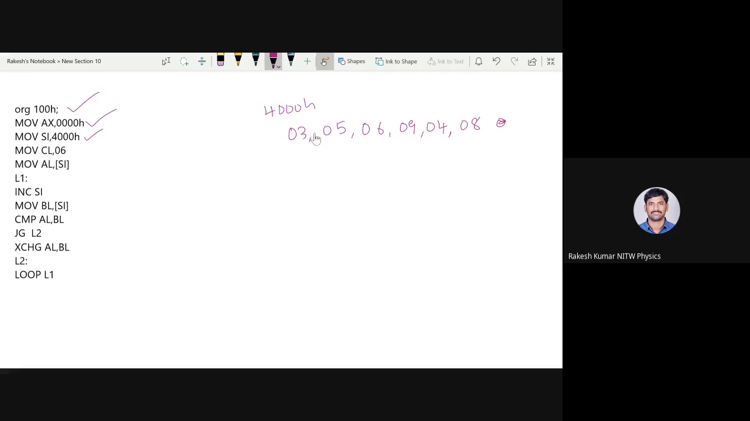I think I'm done, right? 1, 2, 3, 4, 5, 6, 7. Okay, so these are the 7 numbers. This is at memory location 4000: 4001, 4002, 4003, 4004, 4005, 4006.